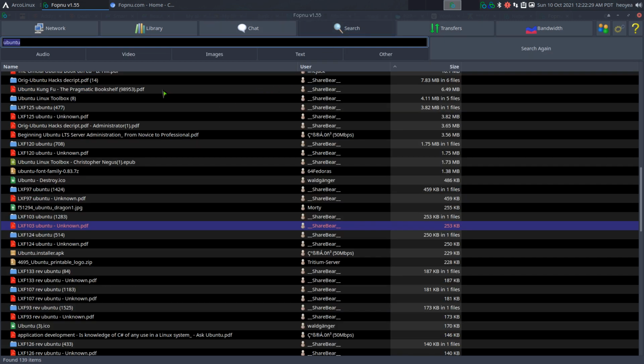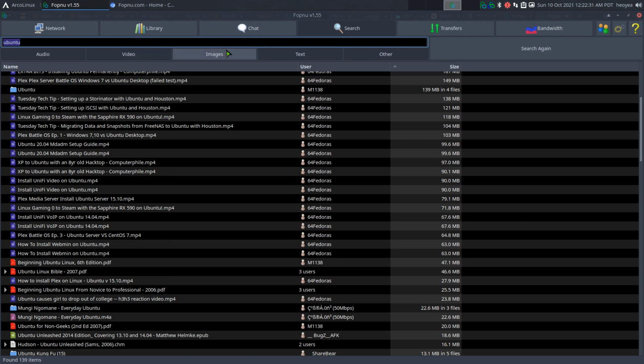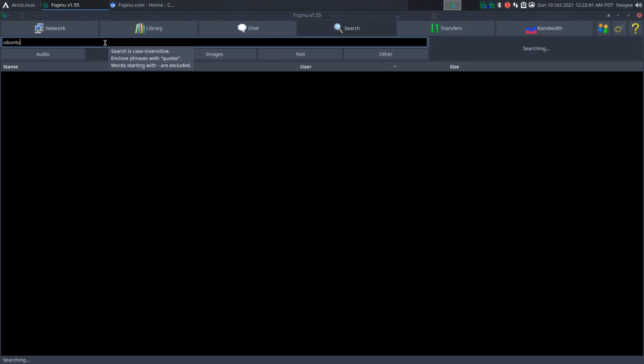As far as the search, real simple. You just select the ones that you want to search for. If I want to search for videos only, I can do videos. Let's say, for example, we'll do Ubuntu again here. And this time I'll only search for videos only, right? Because they have different categories here.